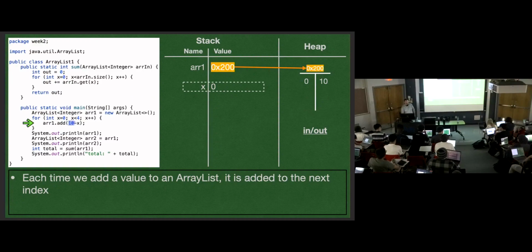And then we're going to add 10, 10 minus 0, so 10, to the array list. When we add to an array list, it's added to the next available location, which is index 0. So we add that to the array list on the heap. At index 0, we're storing the value 10.